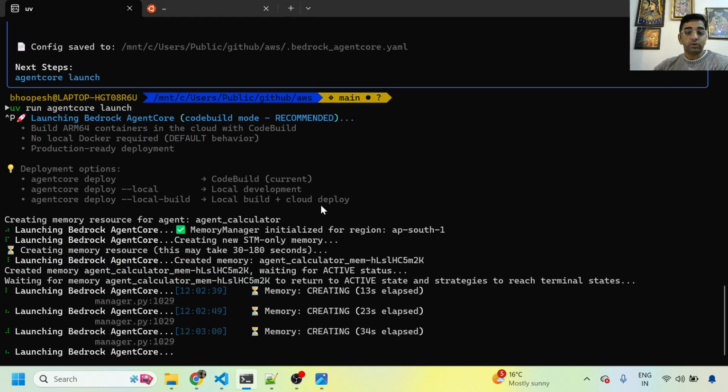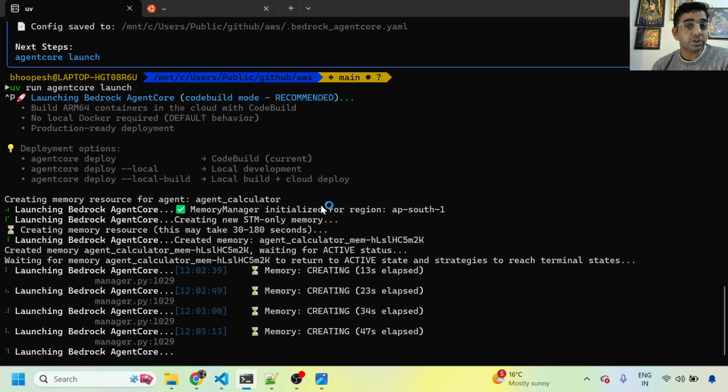It is doing all that work for you now in the cloud. You see it has used the region called AP South, which is the Mumbai region, and then it will create all the necessary infrastructure that is needed, and then you can either invoke the agent from your machine, or you can invoke the agent from the cloud also.